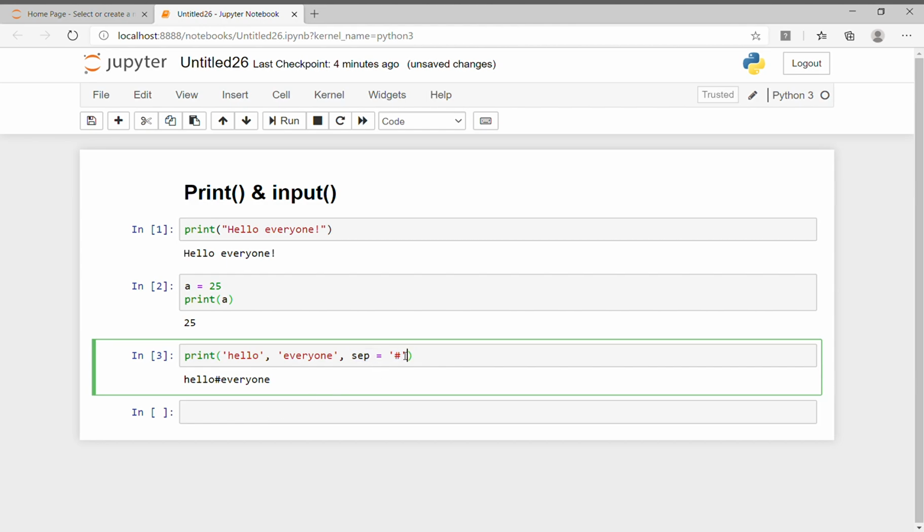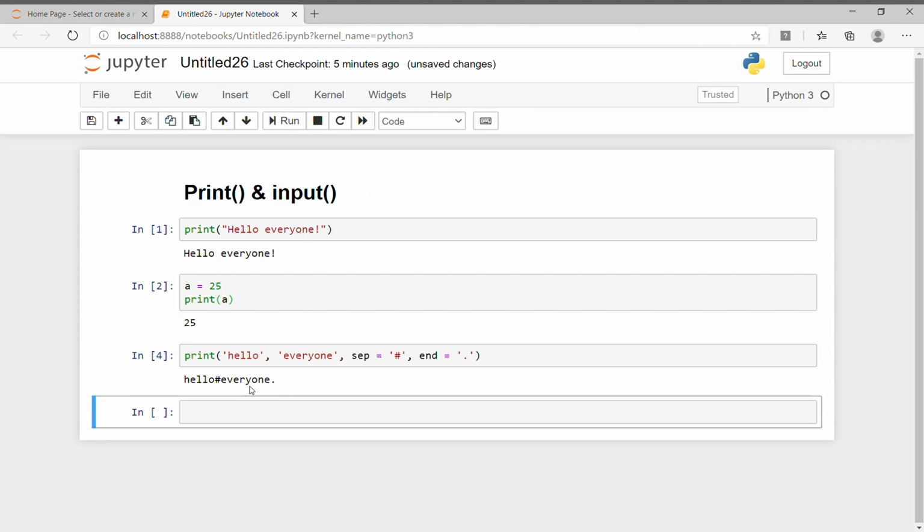We can also do a similar thing with the end keyword. If you want to add a full stop or any special symbol or special keyword after each and every statement, you can write end is equal to, and inside the single quotes you need to write that particular special symbol. So I have written a full stop here. I'm going to execute the statement, and after executing I'm getting hello everyone, and at the end of the statement I'm getting a full stop, right?